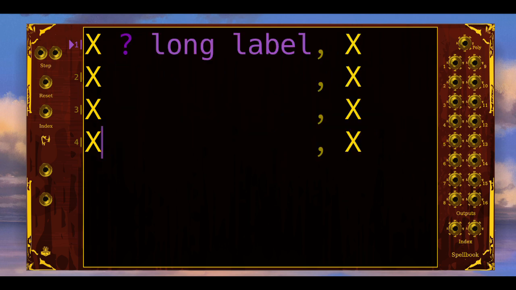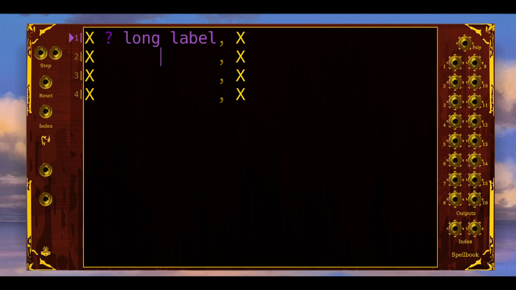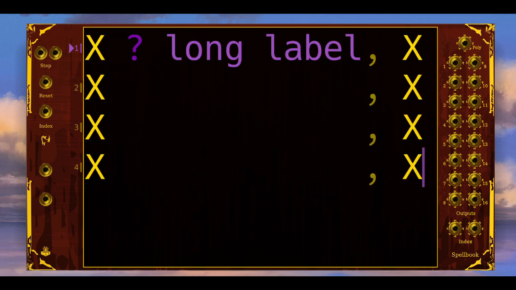Spellbook does automatic column alignment, keeps everything neat, and has text resizing because sometimes you need to zoom in on those crazy sequences. And if it's a long piece, don't worry, it scrolls. And about control, once you've written your RhythML masterpiece, it's not done. You've got inputs to move through the sequence, steps, reset, and here's the cool part, an index input.